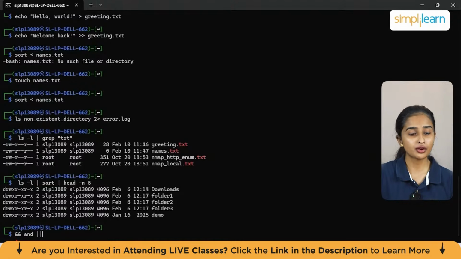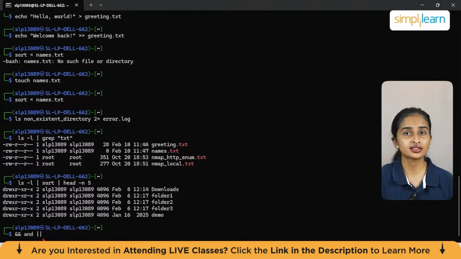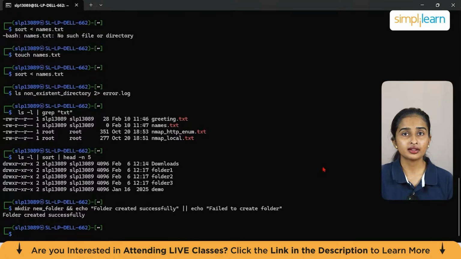I shall now show you how to use these two commands. The first is used to run the second command only if the first one succeeds. The second is used to run the second command only if the first one fails, in other words, it returns false. After executing this command, the attempt was made to create a folder, and depending on whether it succeeds or fails, it will print the corresponding message. So that was created successfully, so there are no issues.